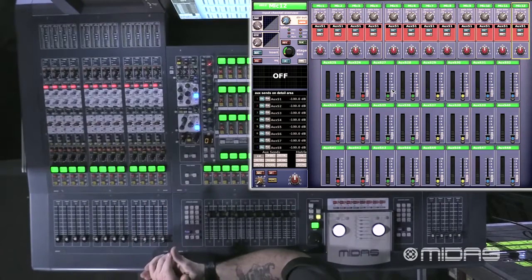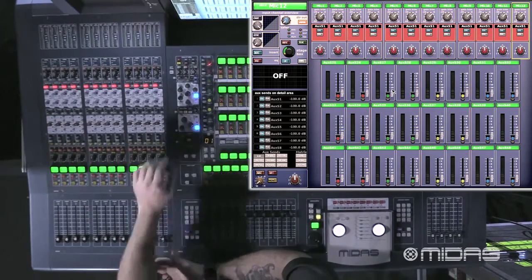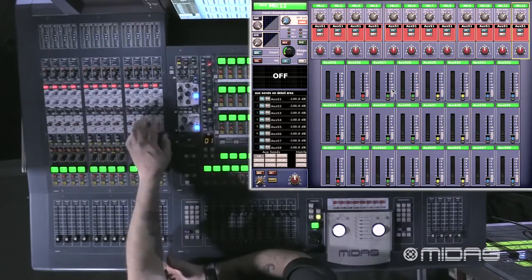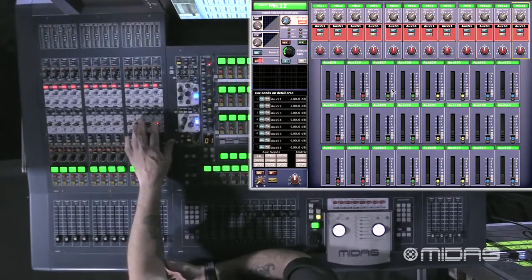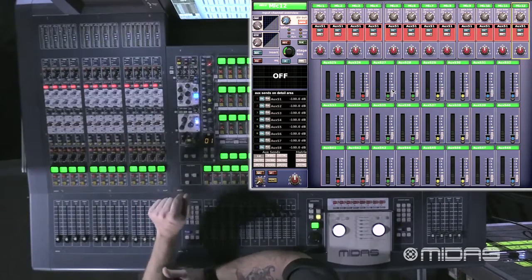Below that's the EQ section. We've got the 4 bands, so if we specifically want to get directly to, say, the high mid, we can easily bring that up. The EQ button here will bring the EQ in and out of the circuit.